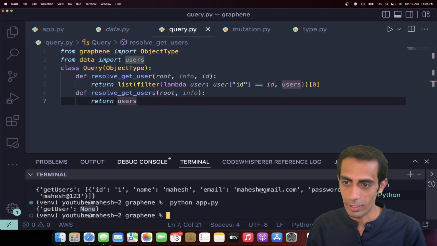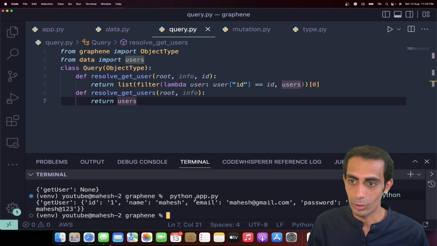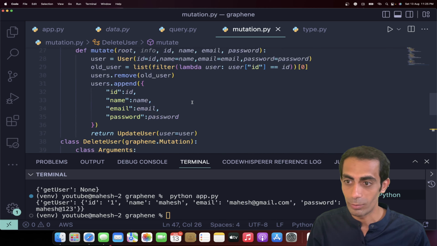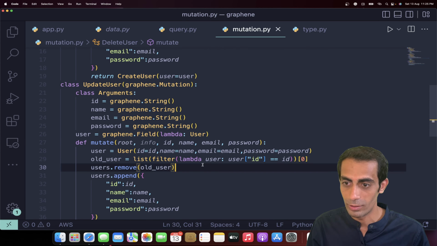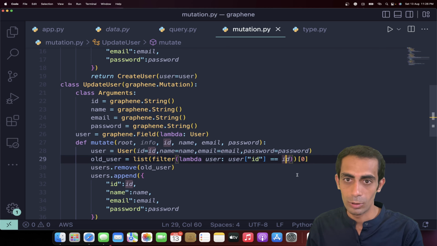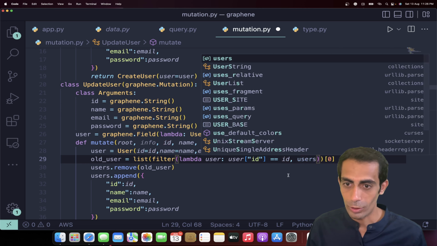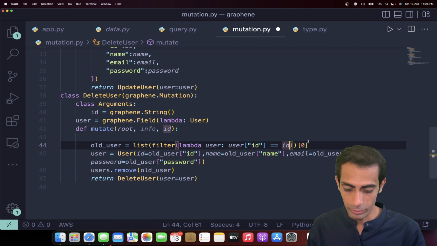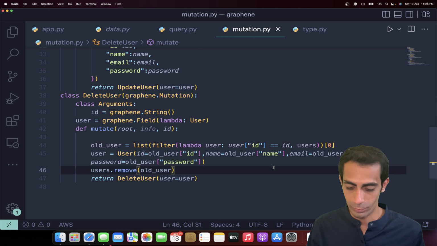Let me try again. Yeah, we got the data. So one thing is resolved. Now the create part is also resolved in the mutation. Let's go to the update one, this one. Here as well we need to write users, and the same goes for here as well. Because of that we were facing issues. Now it will work.